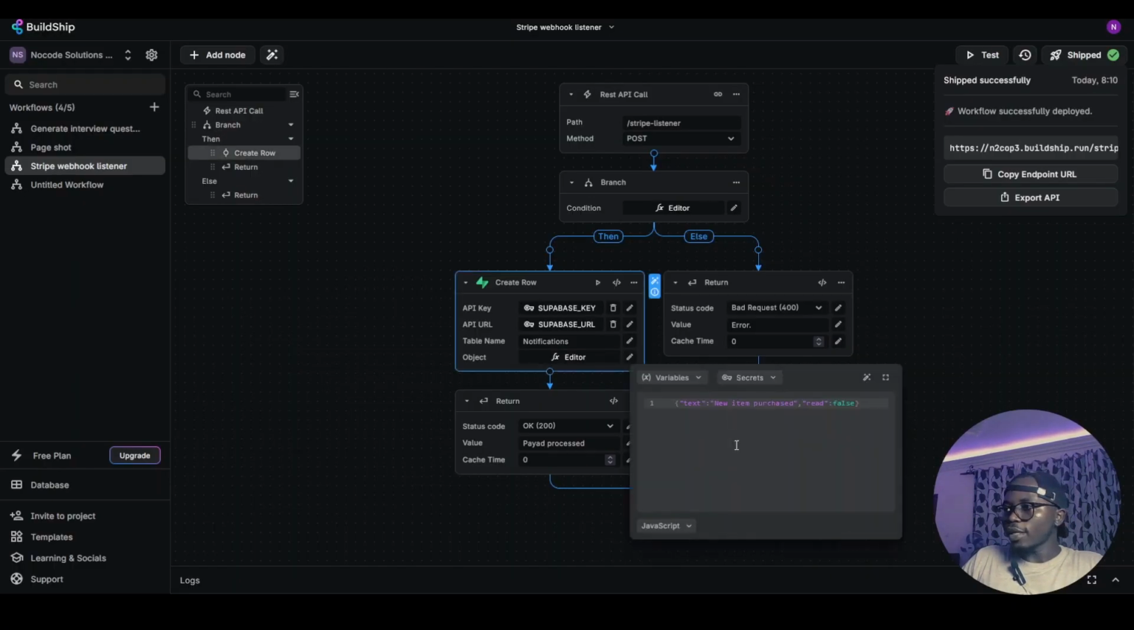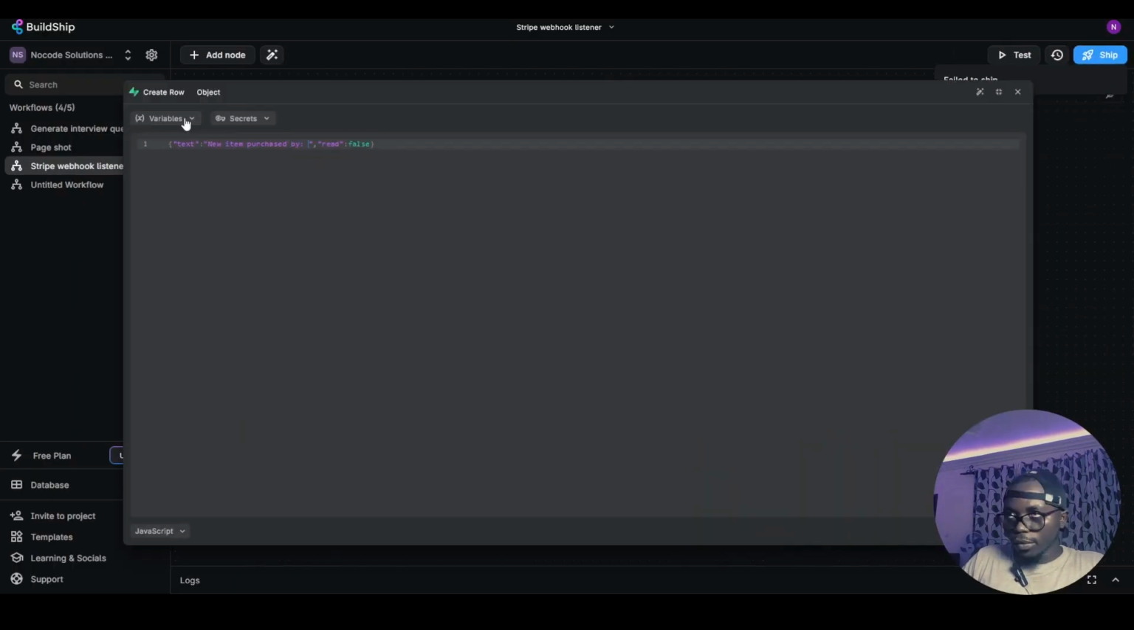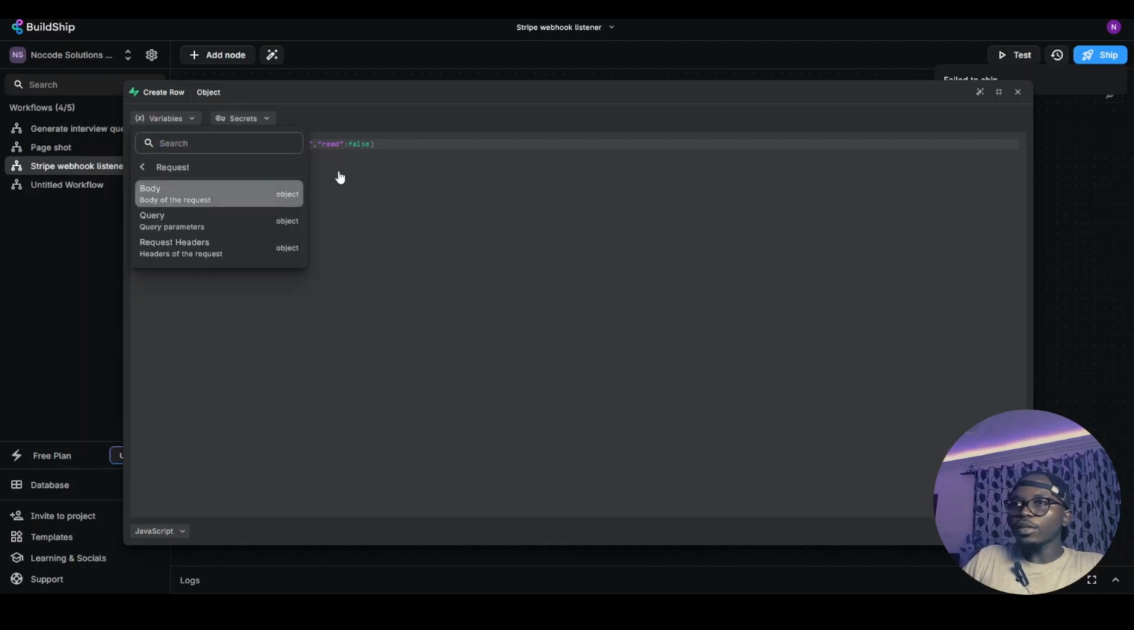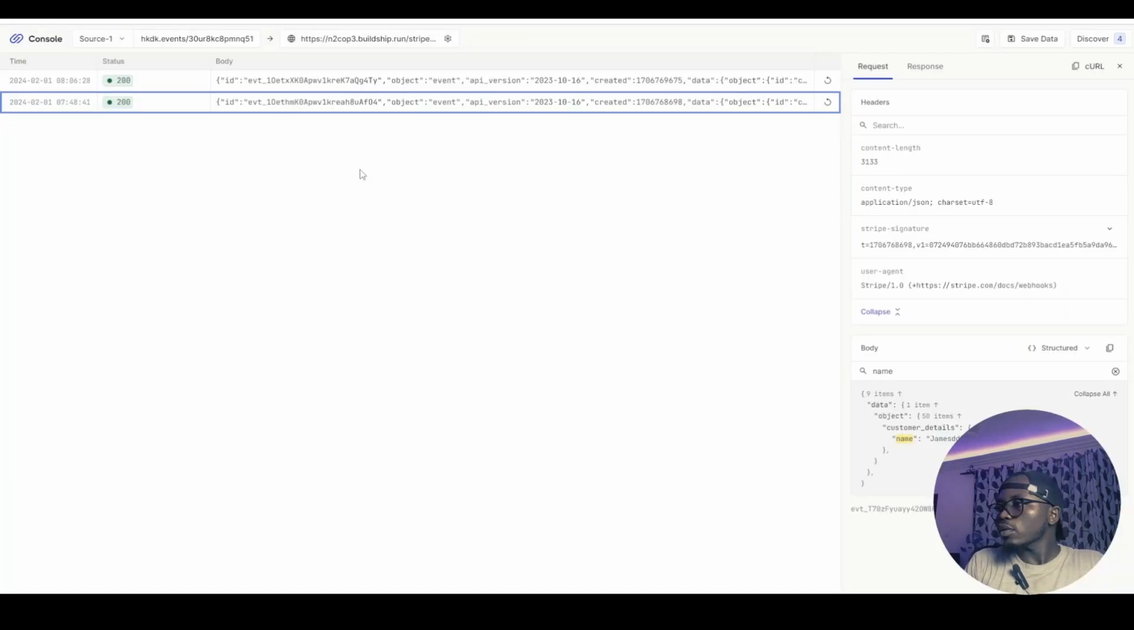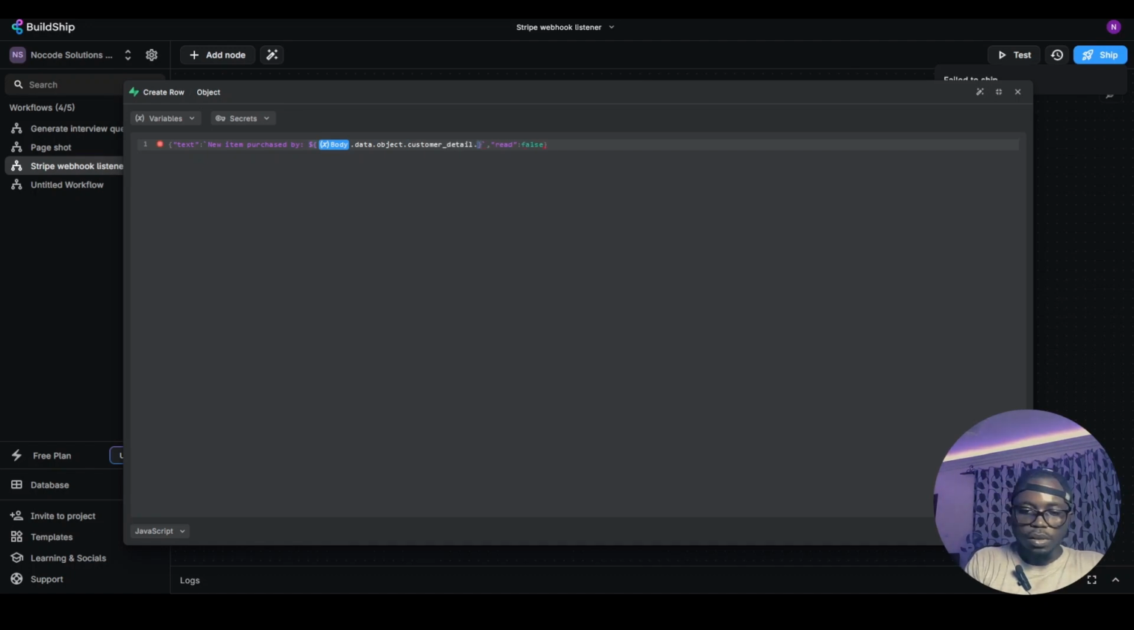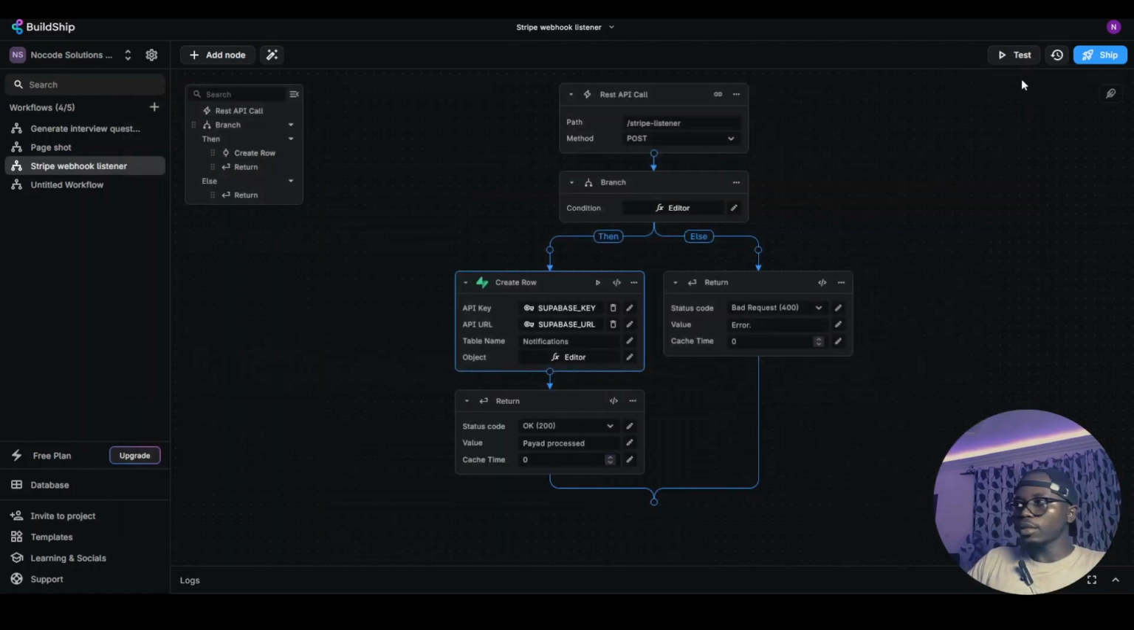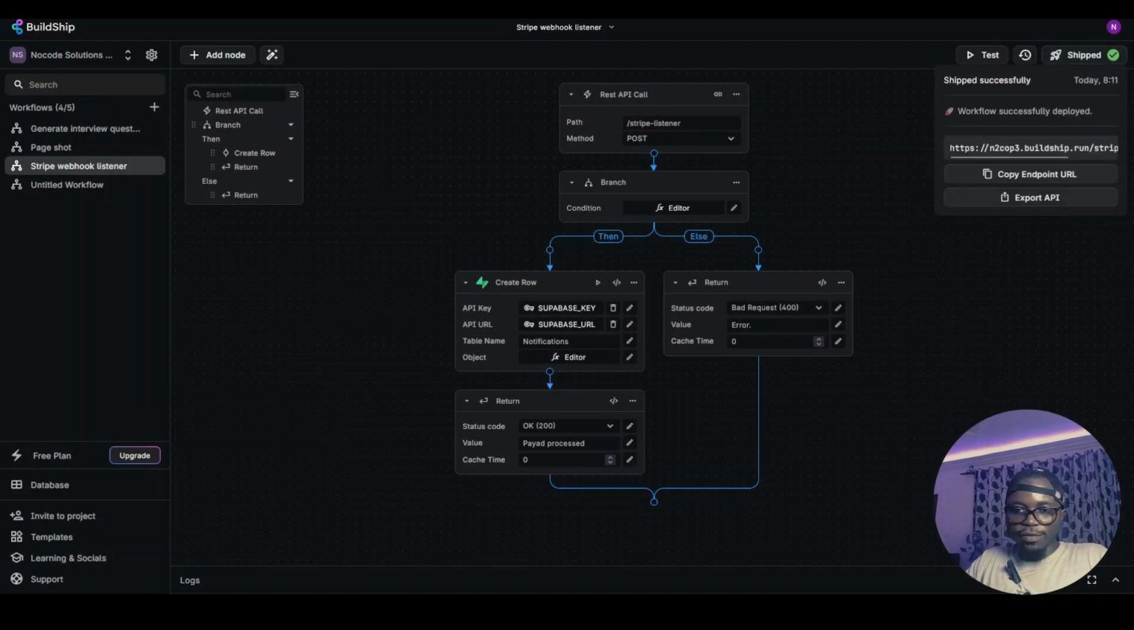Let's say new item purchased by, and we have a variable here, request body dot object customer details dot name. The message is going to be new item purchased by whatever person. So with that modification, let's ship. Now let's build this notification interface on FlutterFlow.